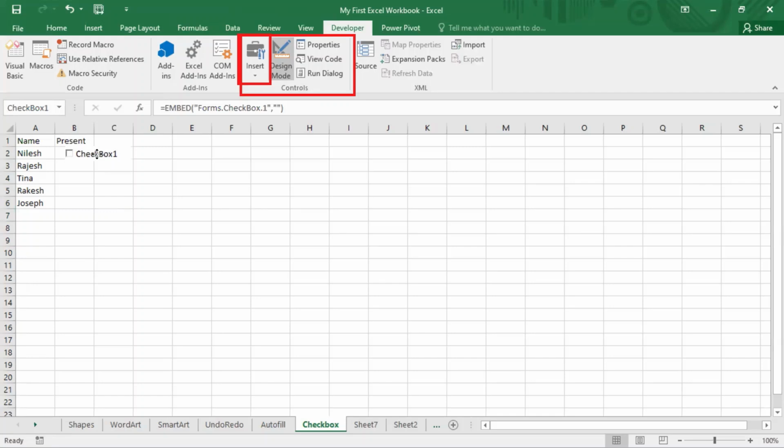So I have this checkbox here. I can move this checkbox as I like it. I can have multiple checkboxes. I have one more for Rajesh, one more for Tina, one more for Rakesh, and one more for Joseph. So I have all the cells with a checkbox in it, which I can click.